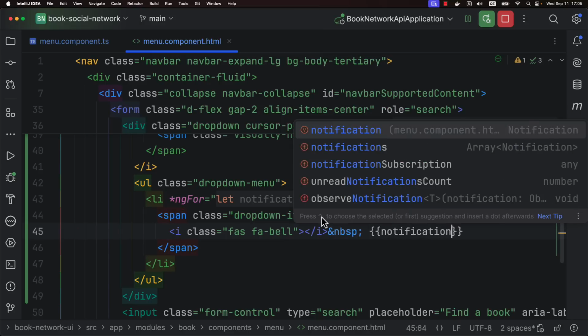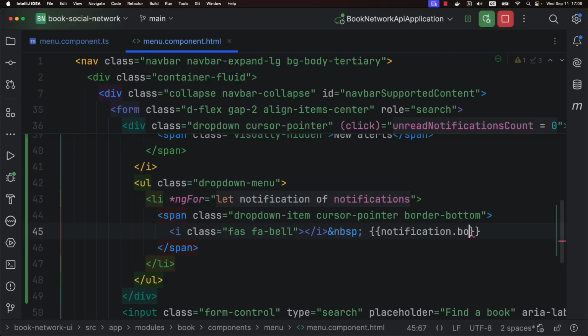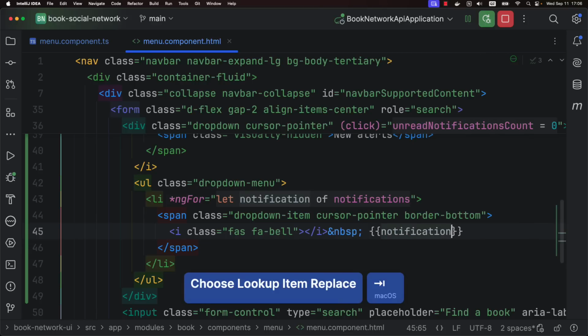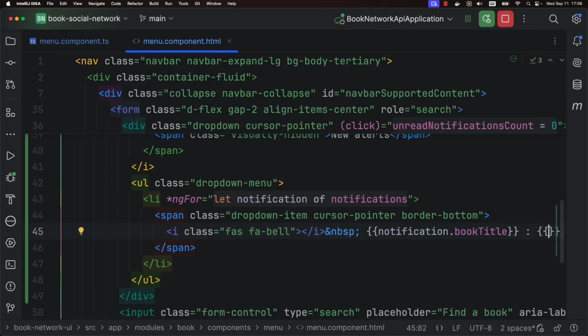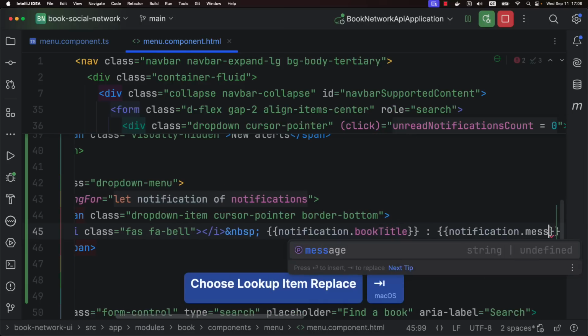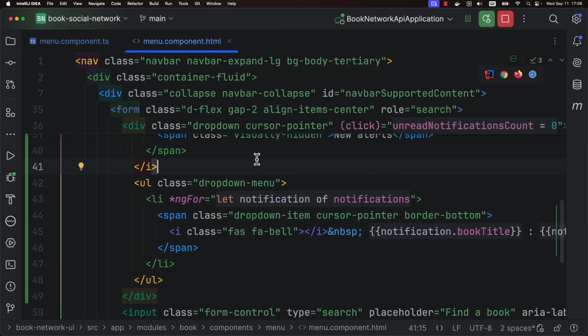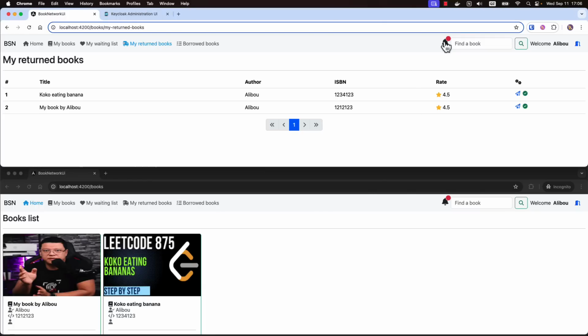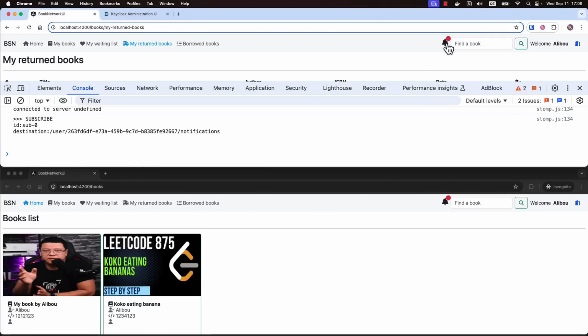So this one, it will be notification.bookTitle. So notification.bookTitle, and then space, colon, space, and then I will display the message itself. So notification.message. All right, so now let's go and check this one. Now when I click, maybe let me open the dev tools. When I click in here, we see nothing happens.